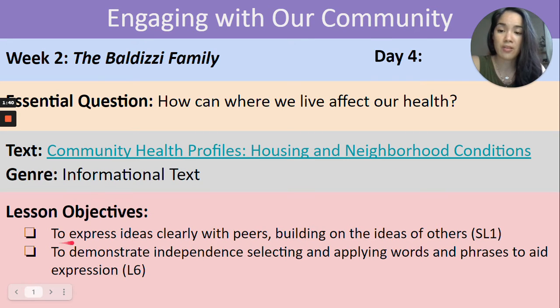Our first is to express ideas clearly with peers, building on the ideas of others. So we're working together with each other to add on to our ideas. Our second lesson objective is to demonstrate independence, selecting and applying words and phrases to aid expression. So you're going to be independently finding words, phrases, and vocabulary in English to help us express what we think.